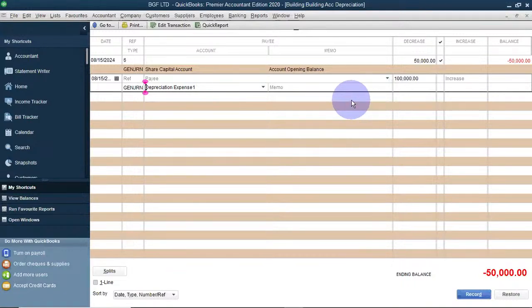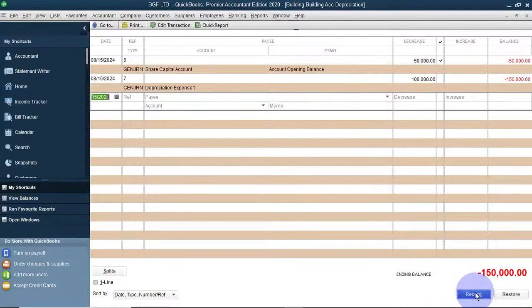So once you record that, that's okay. Just click on record. Now, notice, once you record, if you come down here, this is now your accumulated depreciation. It has come to minus 150,000, which is the previous 50,000 that I had recorded plus the 100,000 that I have now recorded. So it is now minus 150,000. So this is now my accumulated depreciation.